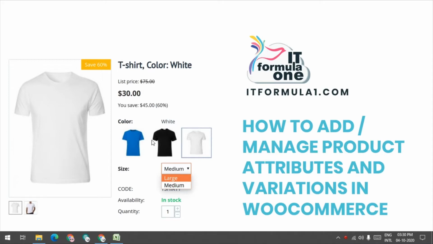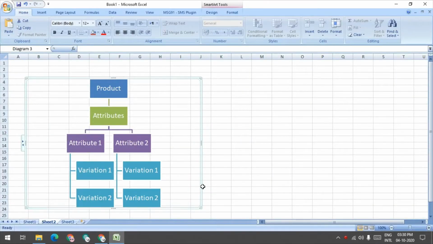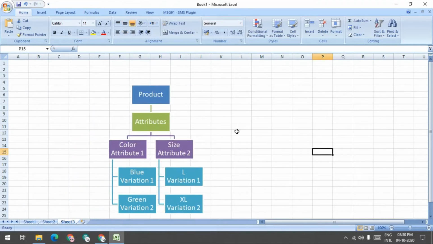So let's first understand what exactly an attribute is and what a variation is. Every product can have an attribute. Not just one attribute, but you can have multiple attributes. And each attribute has a variation, and likewise you can have multiple variations to each attribute. To simplify, I'll just explain how exactly the structure is.